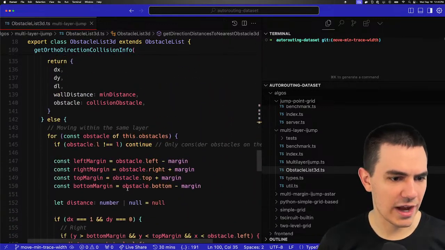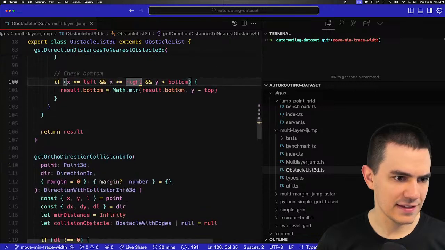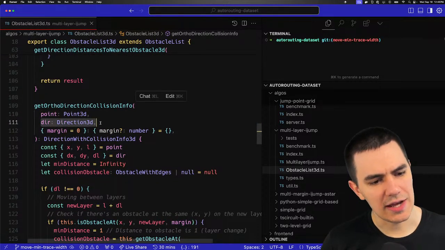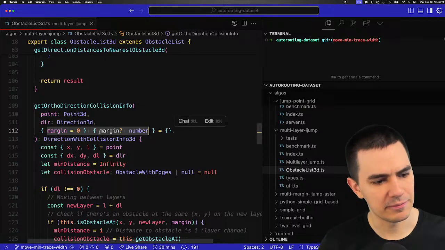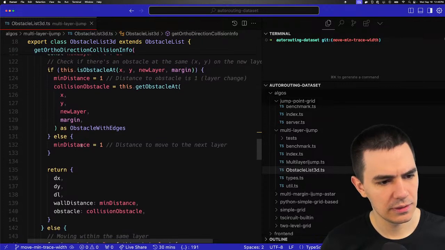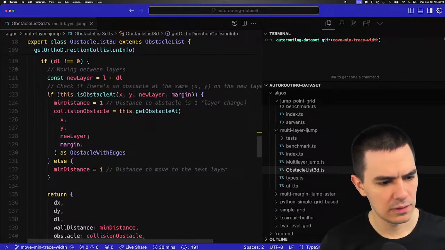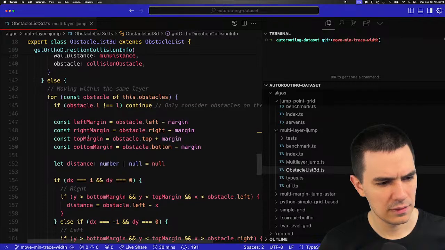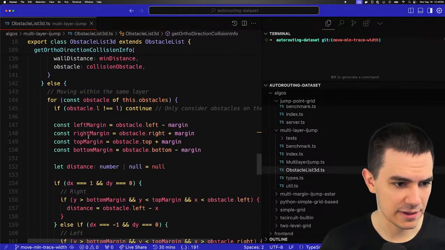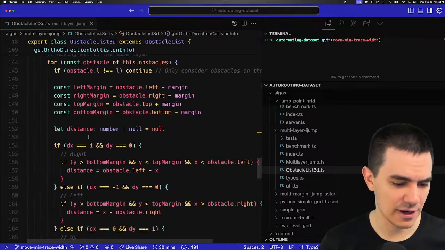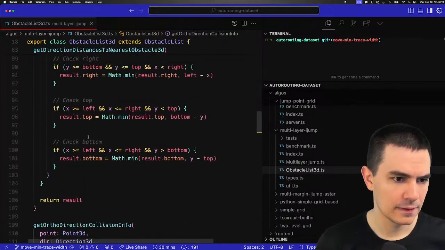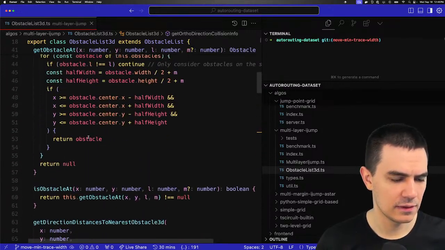And then what's this one? Get ortho direction collision info. I think this is similar. You get a point and a direction and some margin to be away from the obstacle, I guess. And then you compute... there's a lot of math here. Moving within the same layer, only consider obstacles. Wow, I really need to write better comments. I think it's the same thing. Is this used?